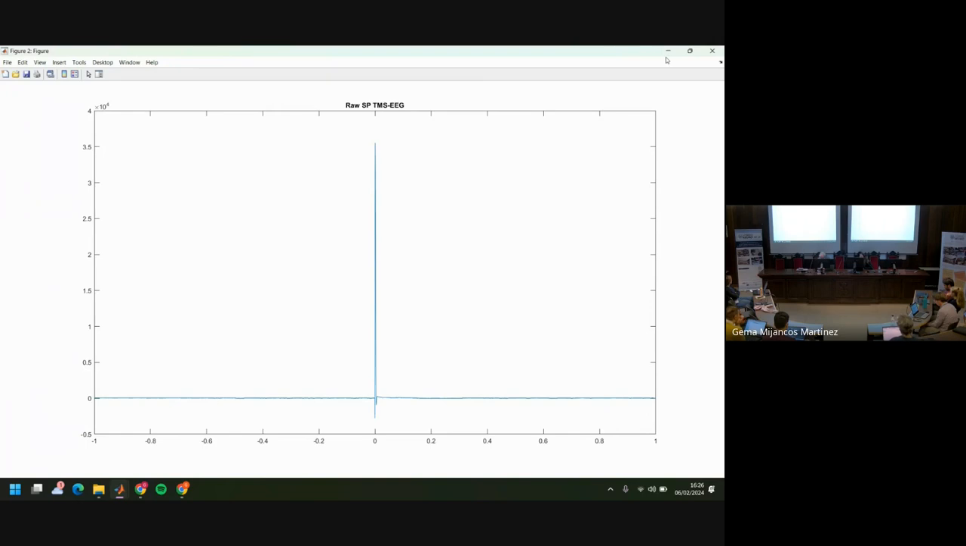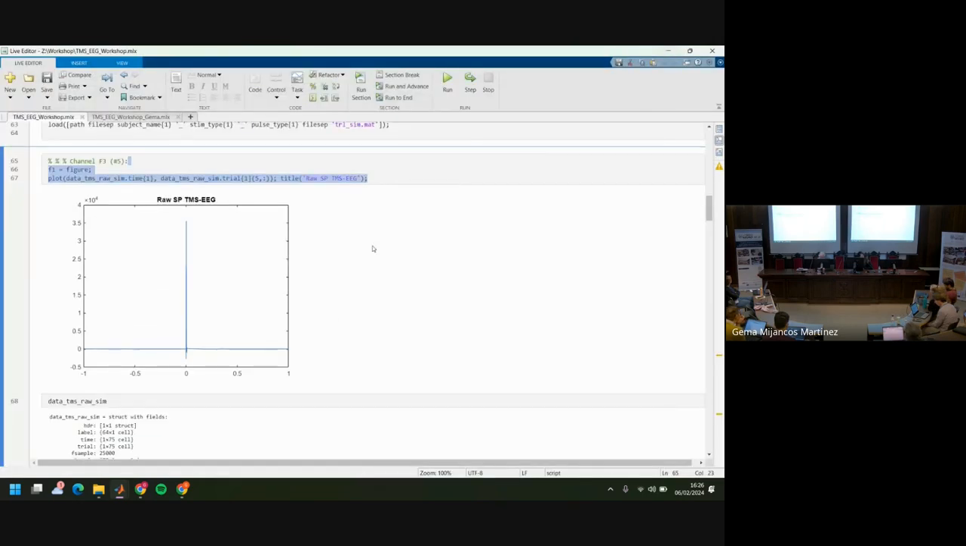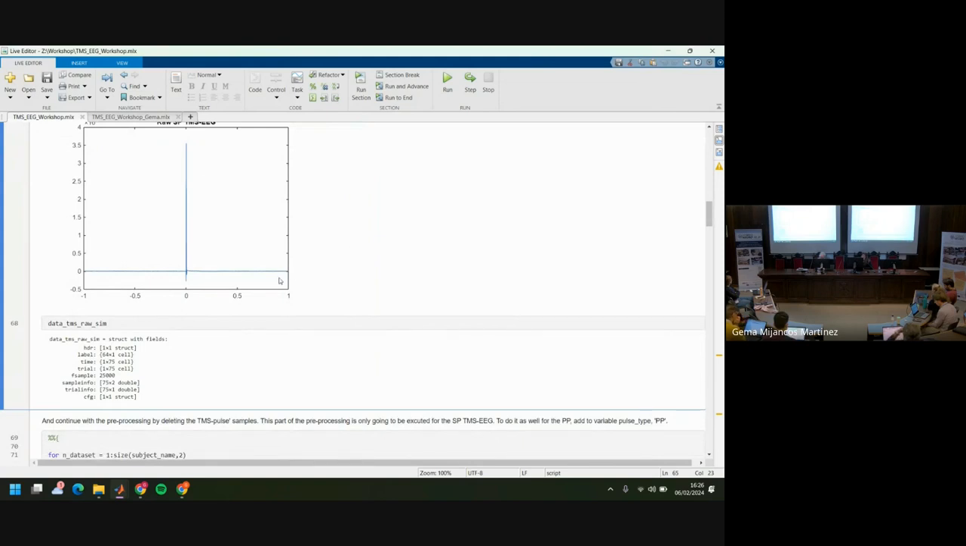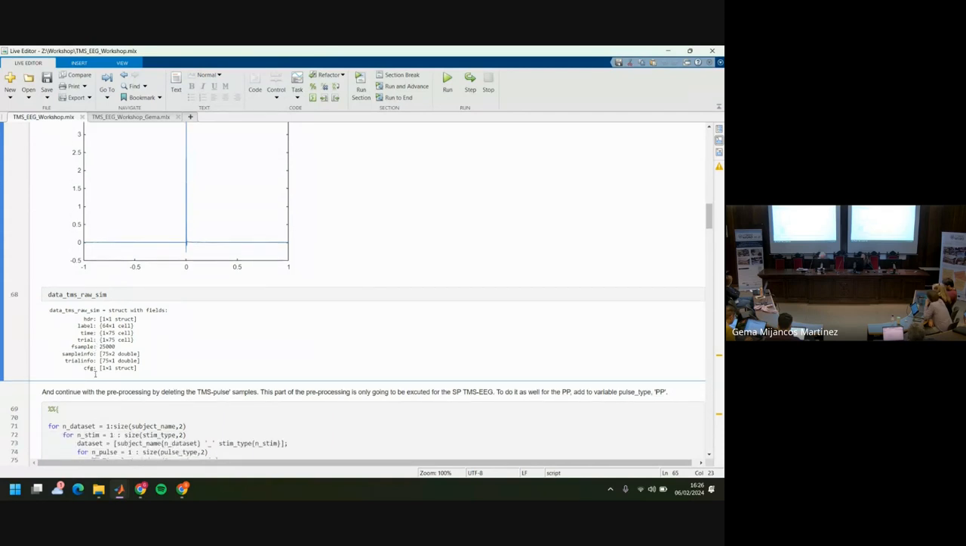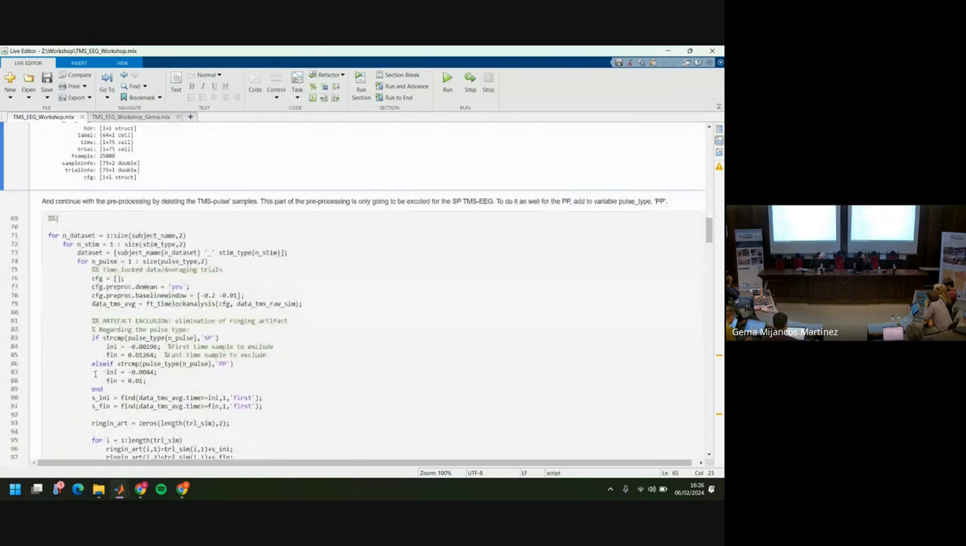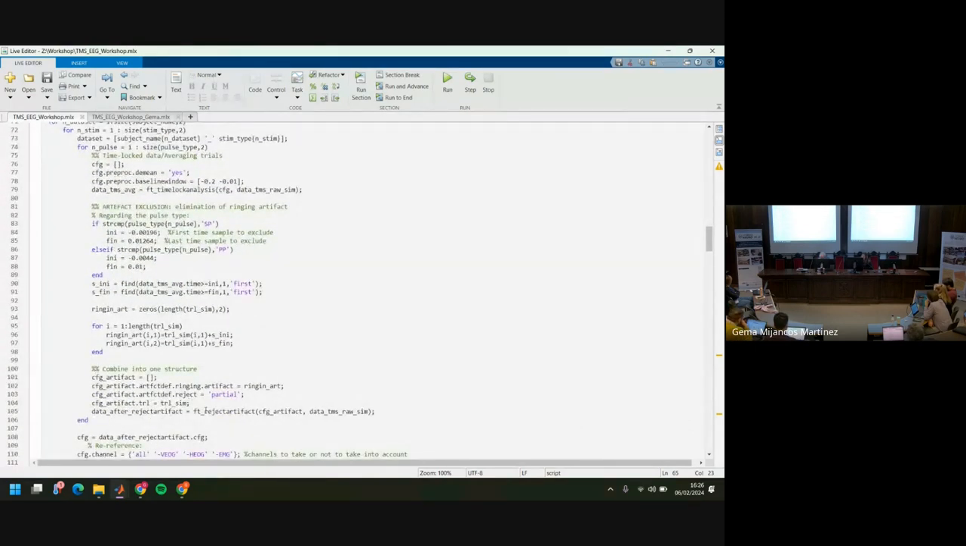And FieldTrip works with structures. So all our data will be a structure with different fields inside it. For instance, we have the label, which is the name of the channels, the time, the trials, the sampling frequency, and so on. To get rid of this TMS pulse, we use a FieldTrip function, which is reject artifact. This is the only part that is different between single pulse trials and paired pulse trials. We need to put in the data and also introduce the first and last time sample to exclude.